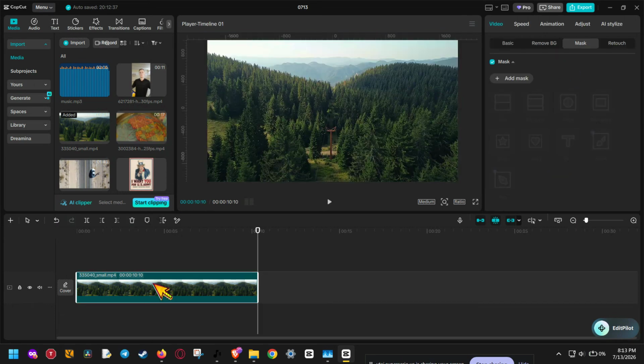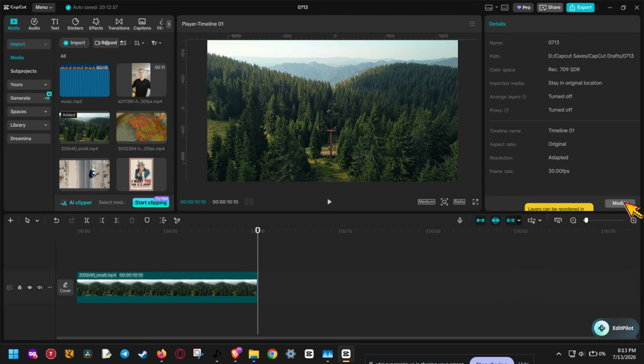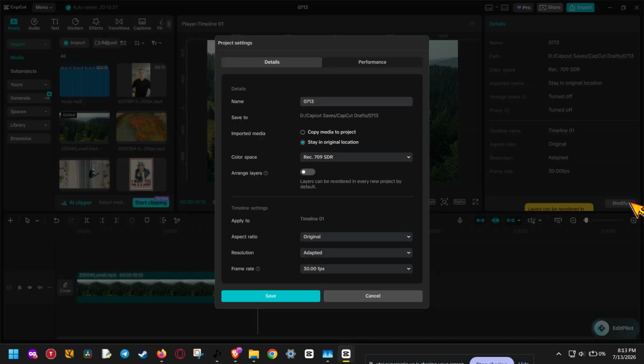Now, to access the project settings, click on any empty gray area in your timeline to deselect everything. This step matters because if a clip is selected, you may not see the correct project controls. After that, look over to the far right side of the screen and find the Details panel. In that panel, click the Modify button. This opens the project settings, where you can change the resolution.